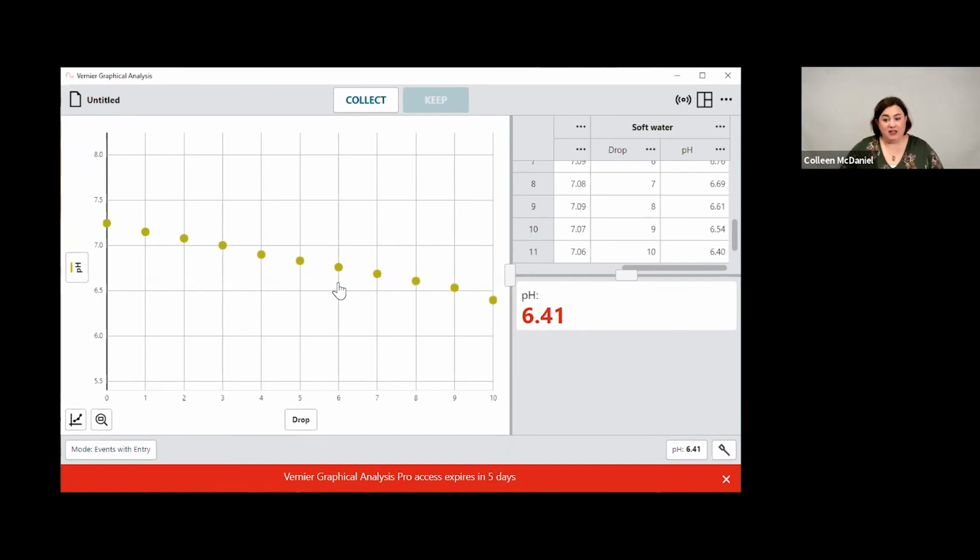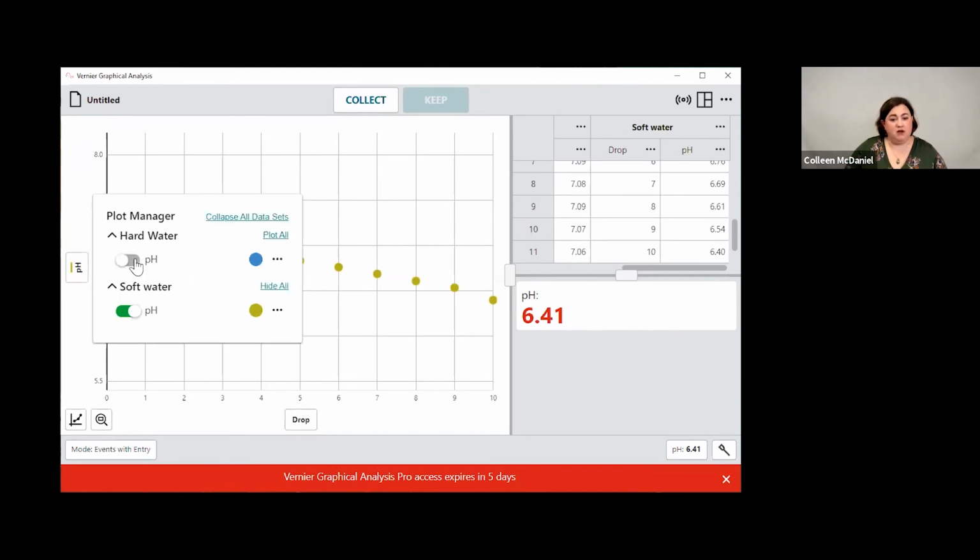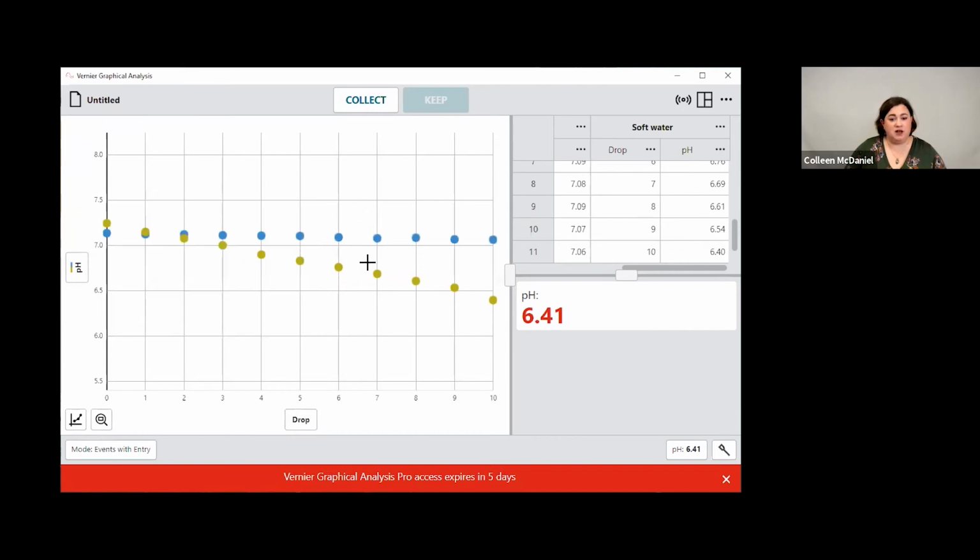Now what I can do is pull up both my data sets together and take a look at them. If I click over here, I'm going to have pH shown for both hard water and soft water. You can see there's quite a dramatic difference between these two samples I did. So what does this tell me about the effect of acid rain on hard water versus soft water? That is a question somebody could answer.